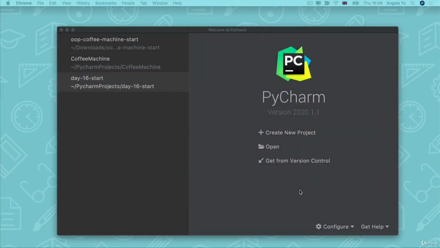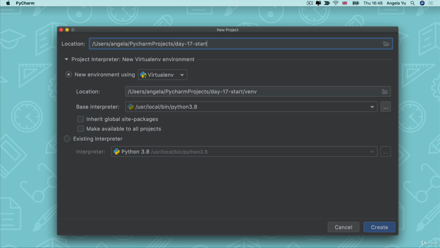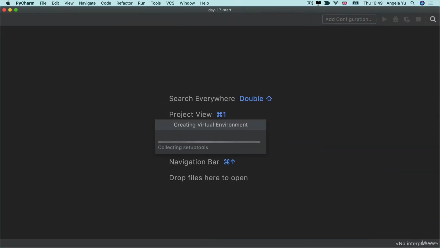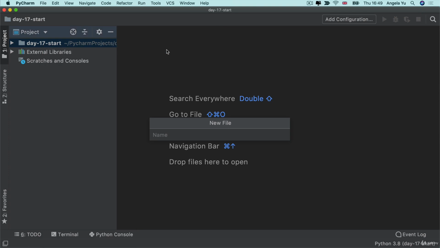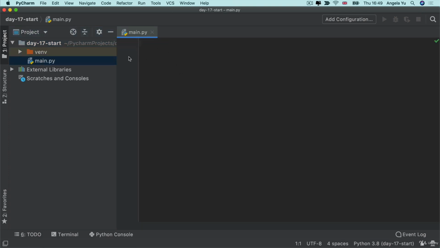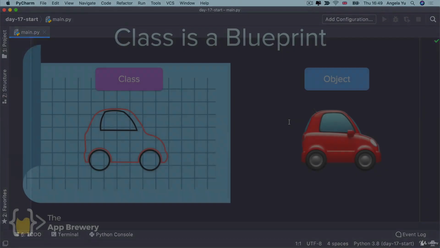Now, let's go ahead and create our own custom classes in code. Go ahead and create a new project, either in PyCharm or Replit, wherever you prefer. And we're going to name it Day 17 Start, and then hit Create. And again, as always, once you've created your project, it's time to create your first file, which we're going to name main.py, and then we can collapse our project sidebar and focus on the code.